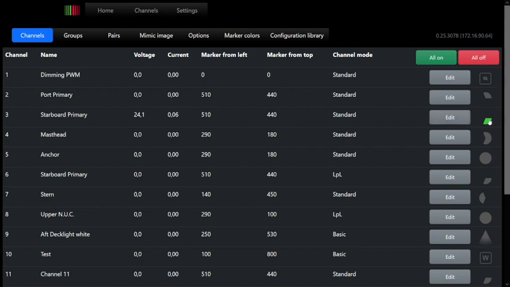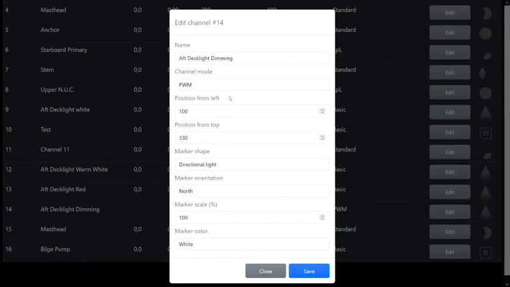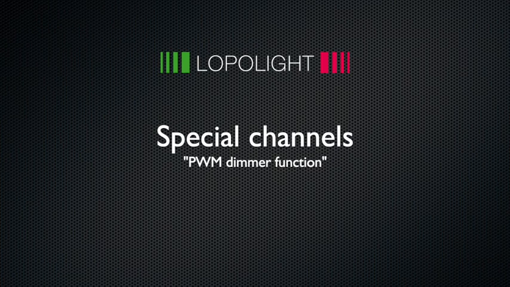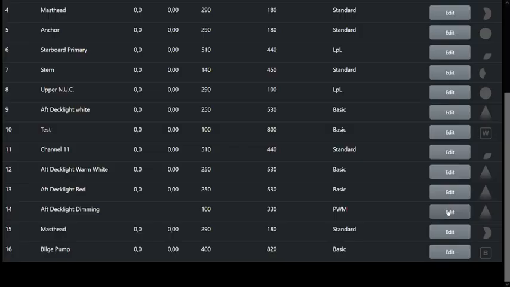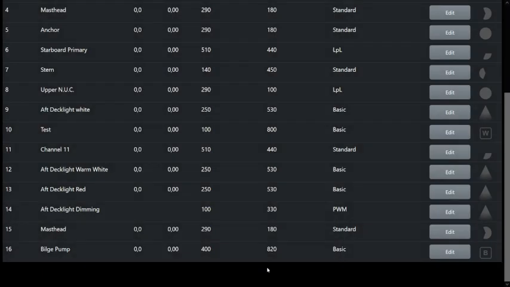One thing you have to be aware of is that on channel 1 and channel 14, we got a special thing on there. We got an extra setting, which is the PWM dimming. And those are only on channel 1 and 14. So if we introduce that one, it's on there. So it doesn't matter about the icons and everything. When we choose PWM dimming, it will then set up a slider on the screen.